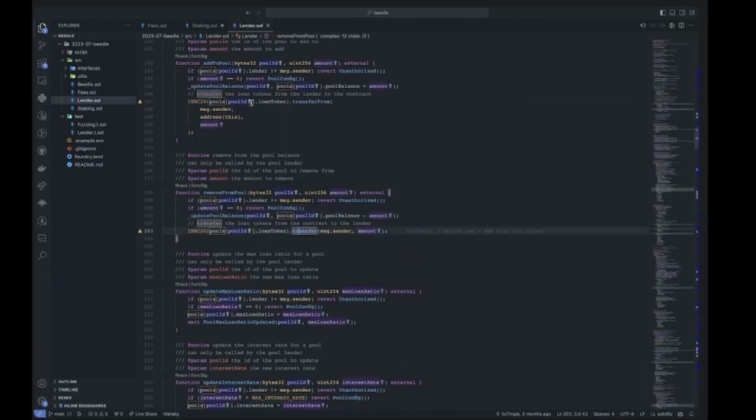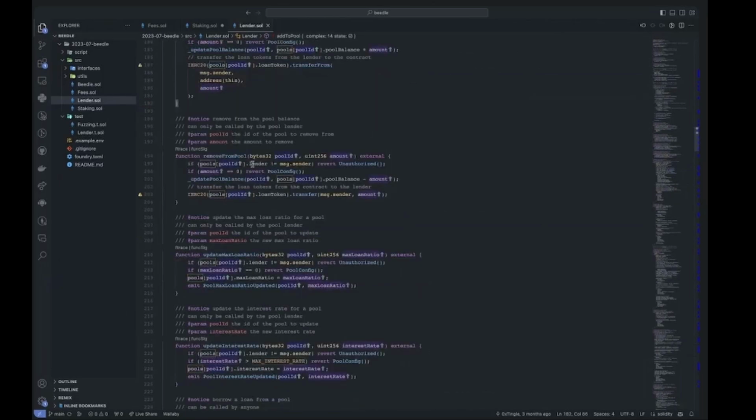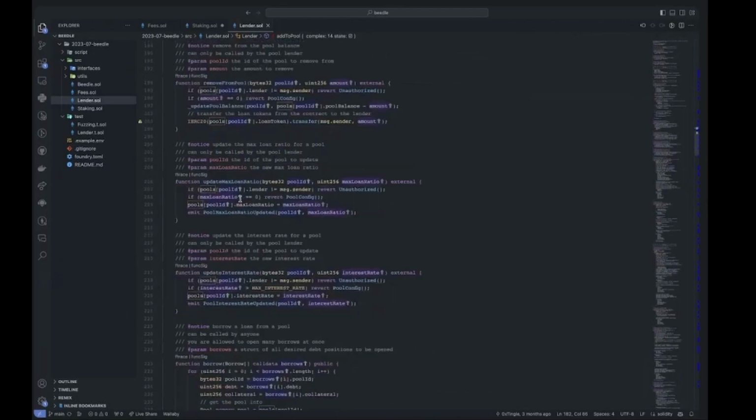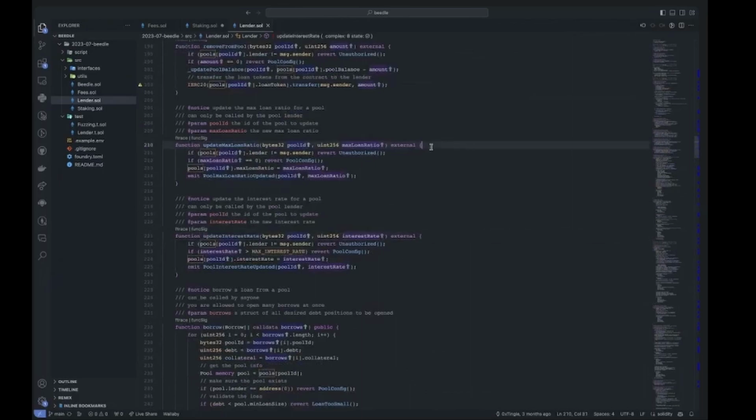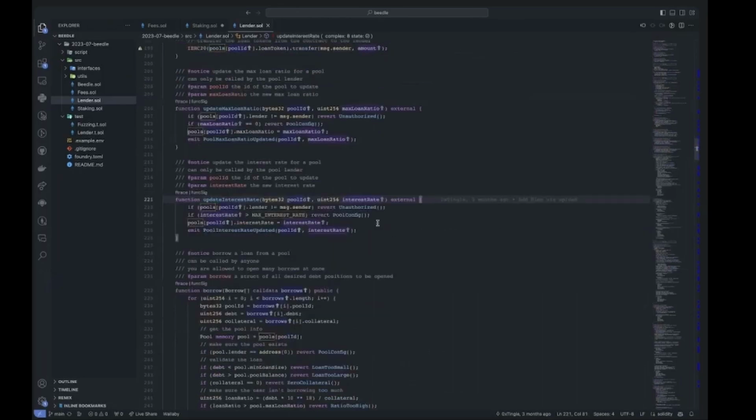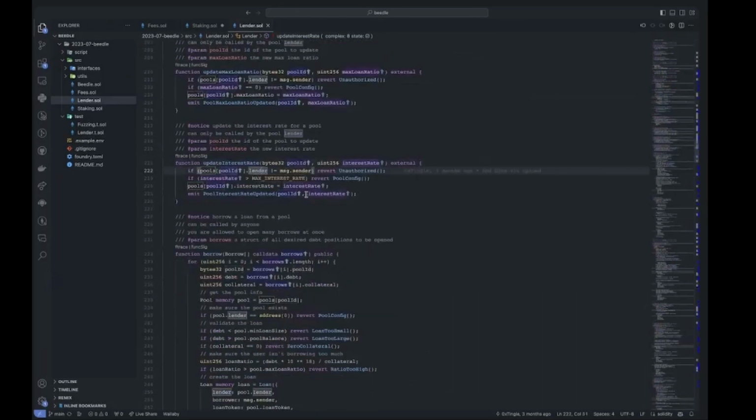But from first glance, they don't seem very strange. So again, we can go down for now. Then we see some more set functions, which are not admin functions, but lender only. They simply change the parameters of a pool based on the lender.